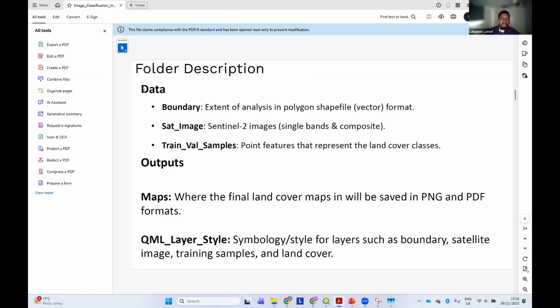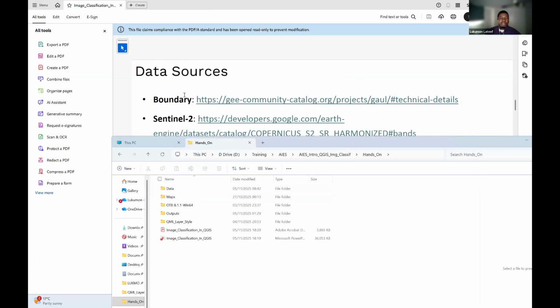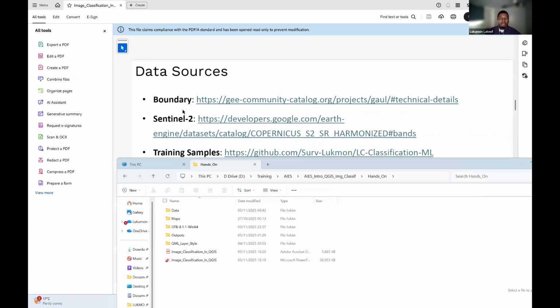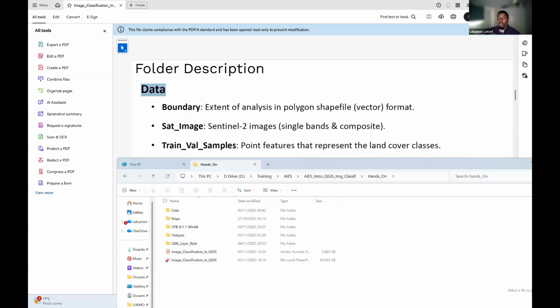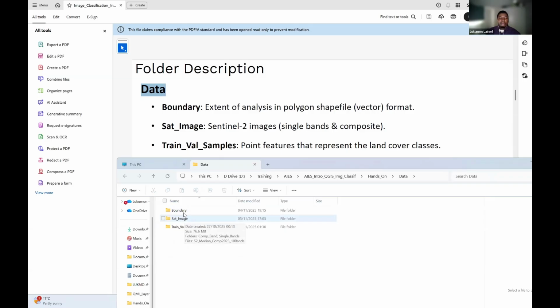In the folder, you have data. Inside the data folder, you have the boundary data, which is a polygon that defines the extent that we want to analyze for this particular land cover task. The second one is the satellite image folder. Let me go back to the boundary folder, sorry. You have a shapefile of Adijia local government, which is a local government in the northern part of Nigeria.